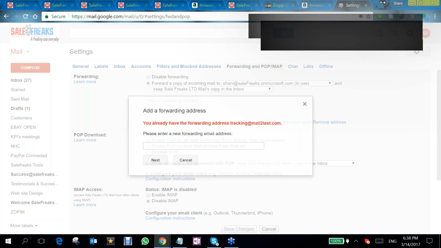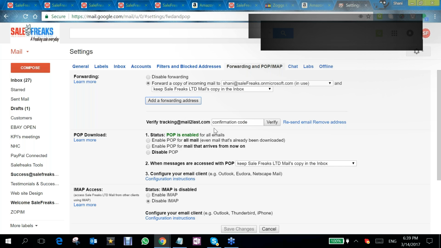Once that's done, you can see it here, the confirmation code, you don't need that, but SaleFreaks will approve you on the other hand. And once the forwarding address is good and the rule is clear and set, you need to save changes, and all the emails will be directed to tracking@mailtolast.com, and the tracking numbers will be uploaded to your eBay account. So here you can see verified tracking mail to last, and we're good to go. Now let's go back to the console.